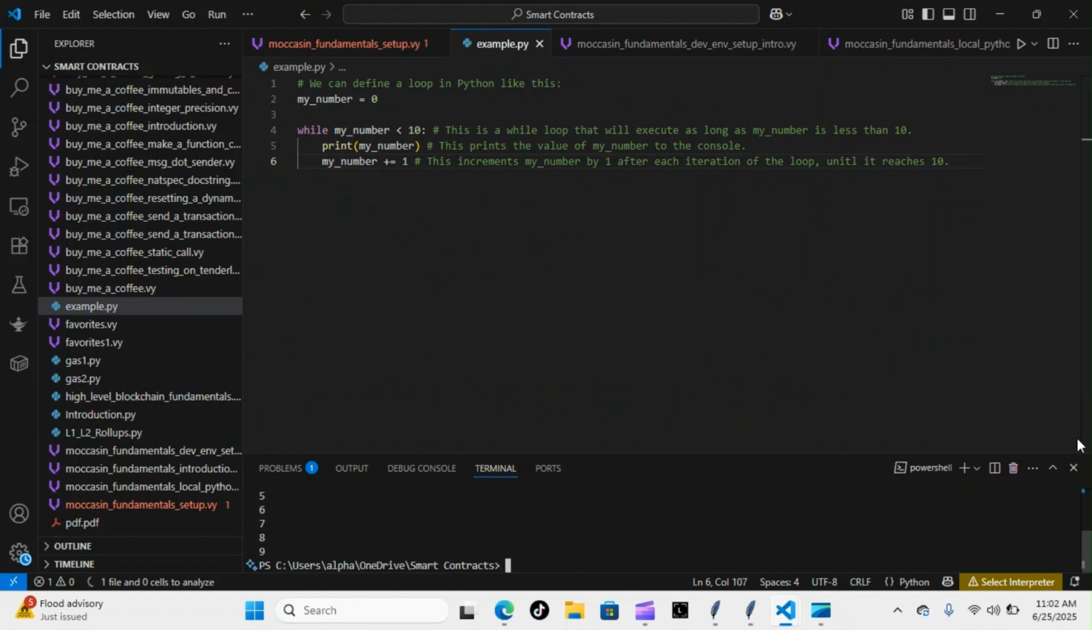Now you can see here everything printed out pretty quickly. So let's start from the top. You can see we started with 0. As you can see, my number was 0. We incremented by 1 all the way down. You can see 1, 2, 3, 4. Let's move down. 5, 6, 7, 8, 9.